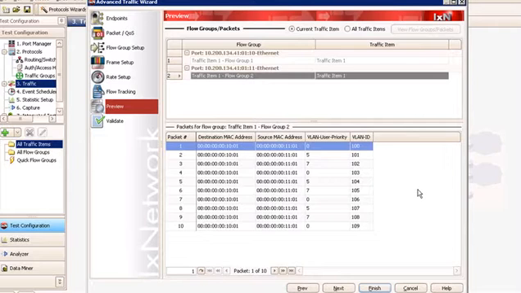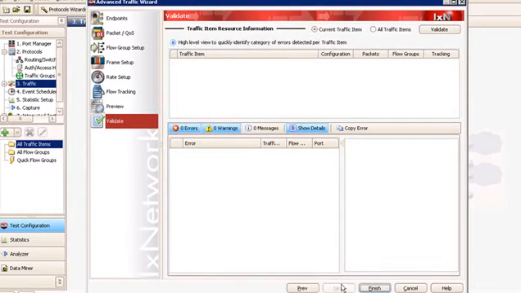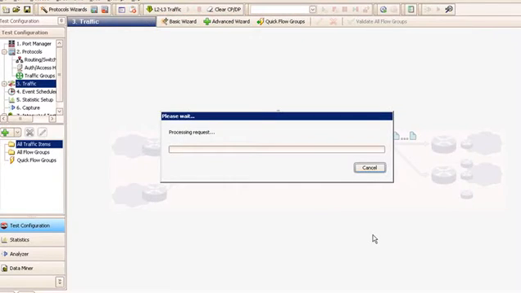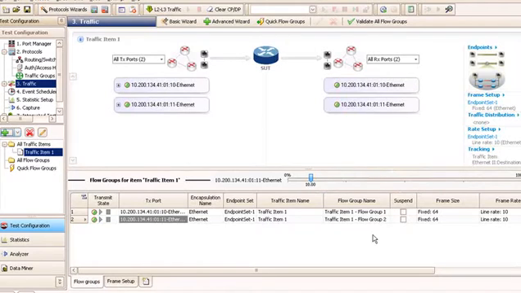So you can see here using the Advanced Traffic Wizard, it allows me the ability to build and edit the packets inherently within the wizard and apply it across all the flow groups created. I click Next. We have the ability to validate to ensure you have no errors with your configuration, and you click Finish.